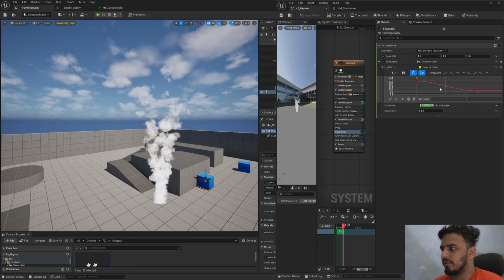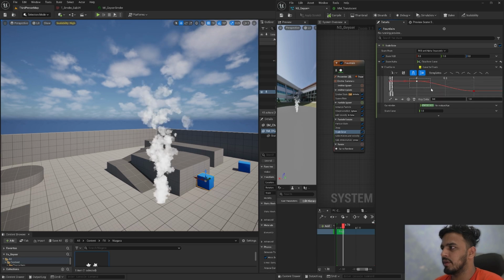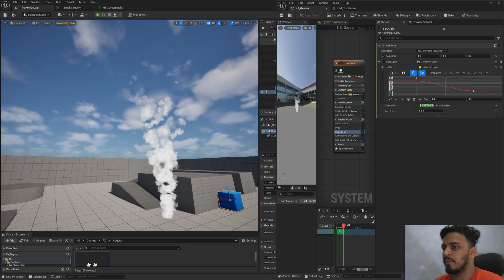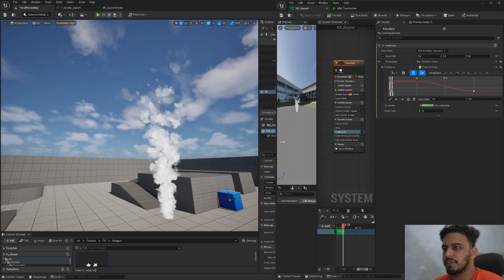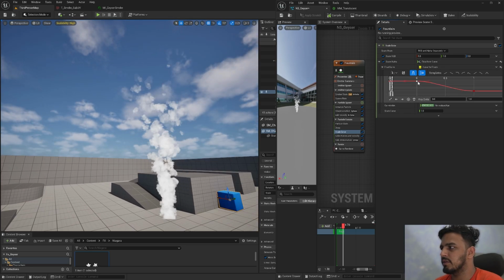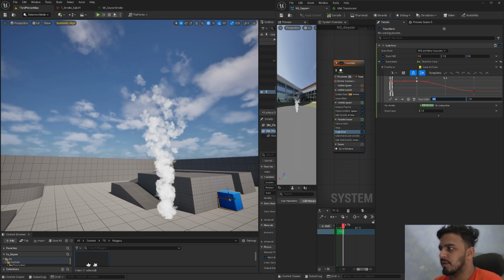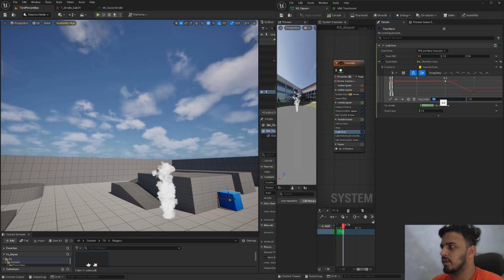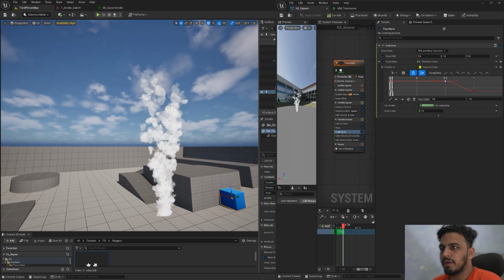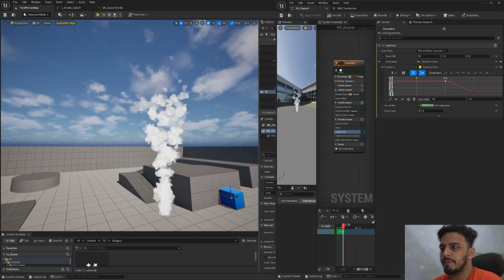If you press F, you will frame the whole keyframe. So at 0 it is 1 and at 1 it is 0, right? But if you don't want to fade it out from the very start, you can make this keyframe at 0.5. So basically after 0.5 it starts to fade, right?